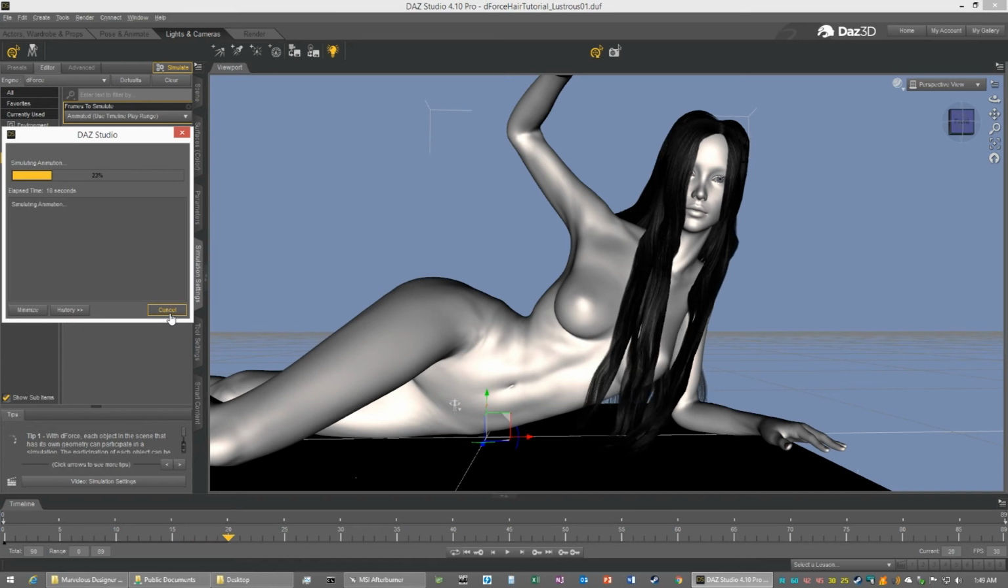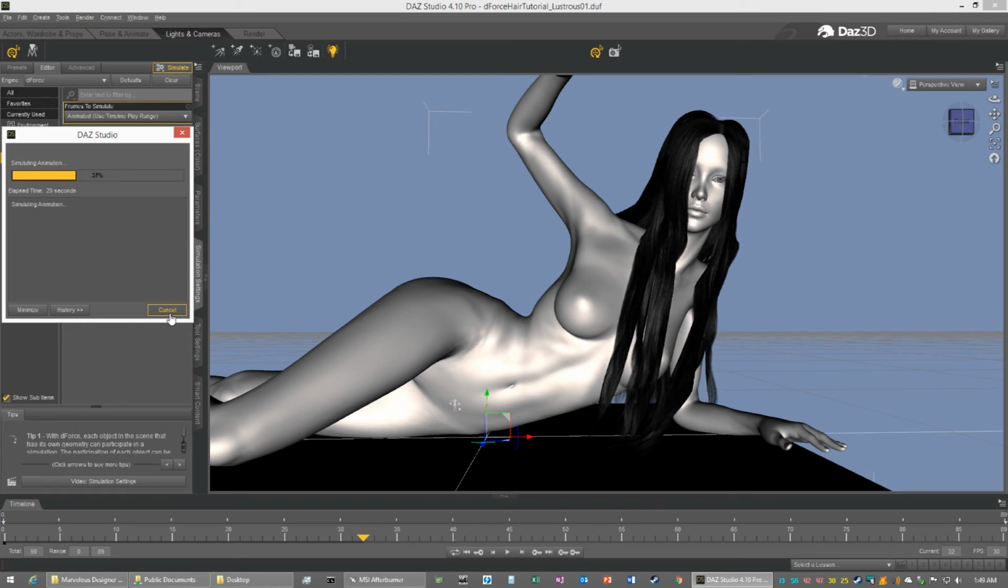Now, if you set it to run the simulation over the timeline play range, the more time you give it to do its thing, the more it's going to do its thing. You can set it for 3 minutes. At some point, it's going to stop on its own. 3 minutes is overkill. I've got it set for 90 frames at 30 frames per second.